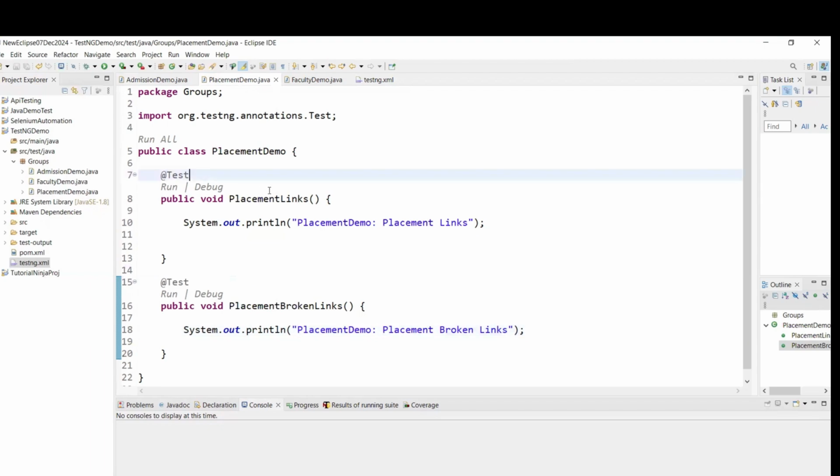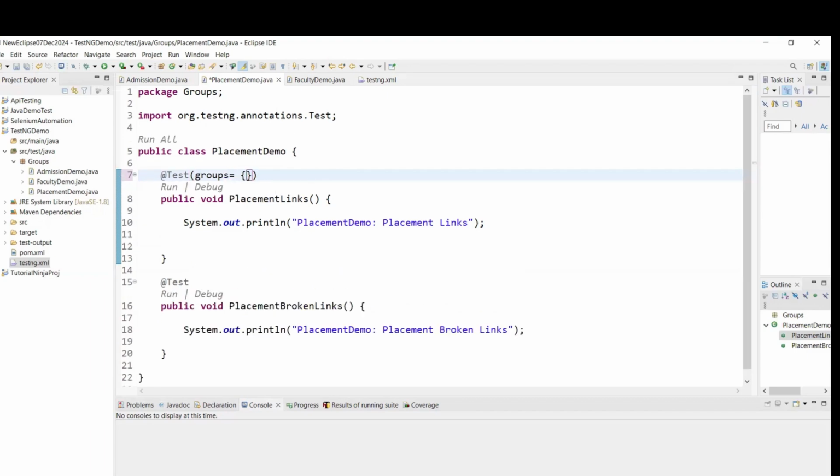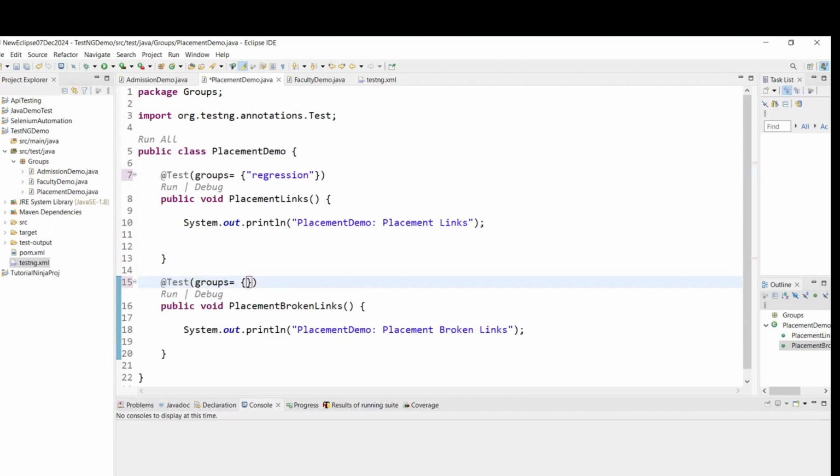Going to the placement demo class, here also I'm going to mark it as a group inside curly braces. We can mark it regression. And this test also I'm going to mark with groups inside curly braces, so we can mark it as smoke. Now I'm saving it.